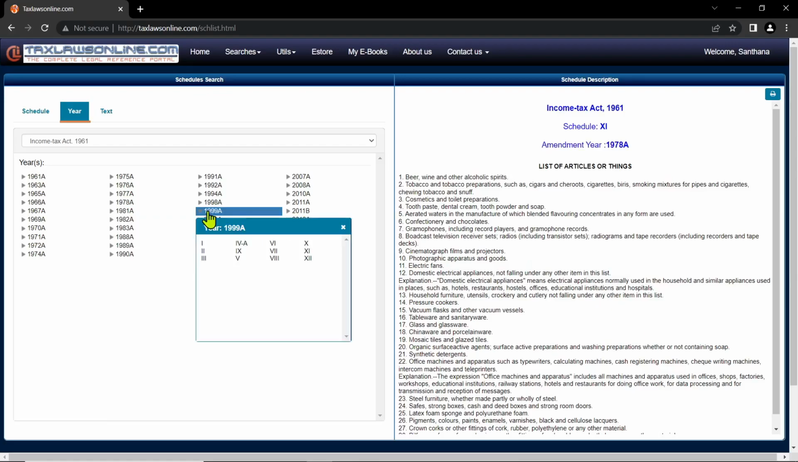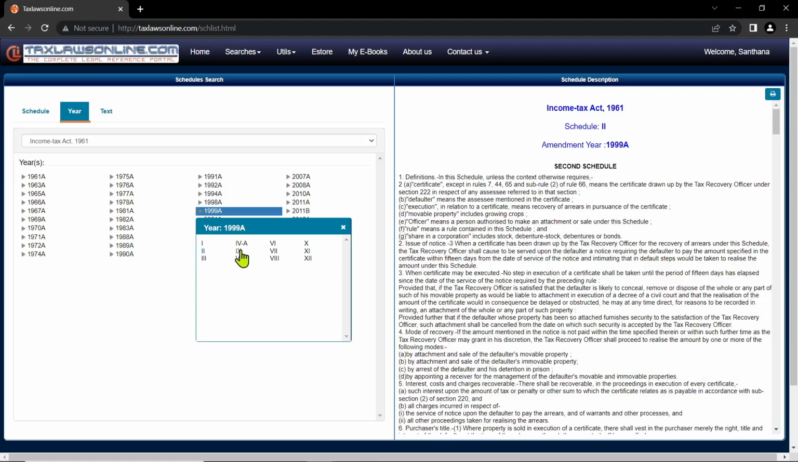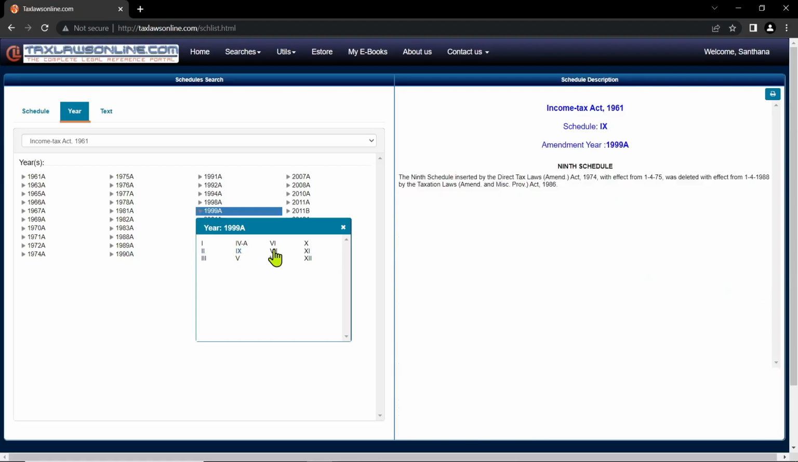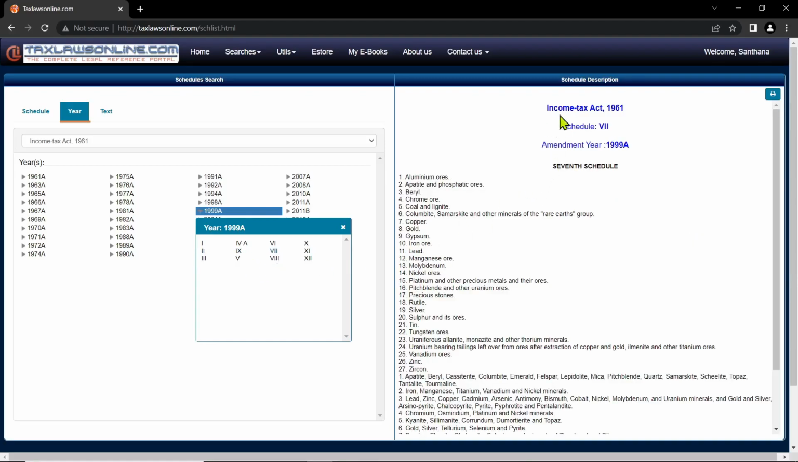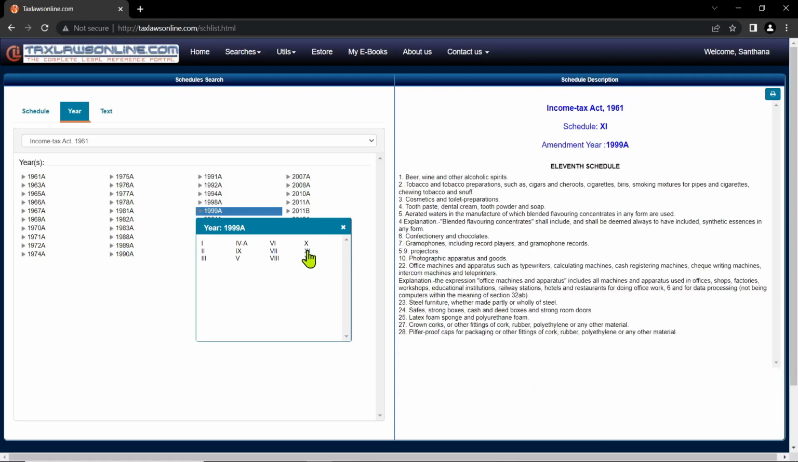Let us click one more year. As we have clicked 1999A, you can see all the schedules getting amended in that year getting listed in the pop-up window overlaying above the years of amendment. By clicking onto any of the schedules, you can find that getting displayed in the schedule description panel to your right. And this is how we search year-wise the schedules in our schedule search.